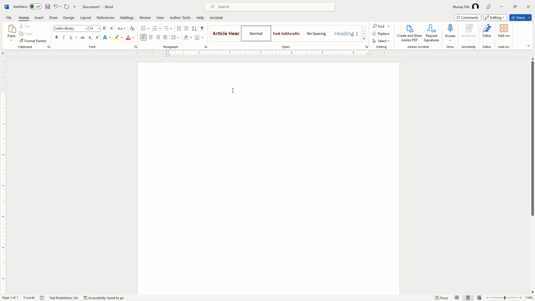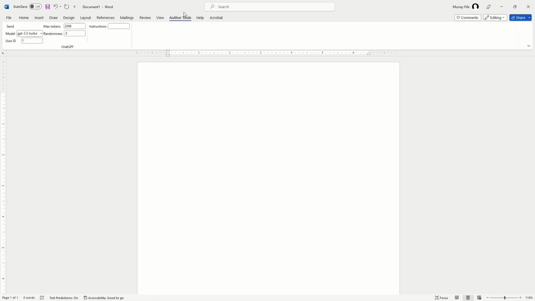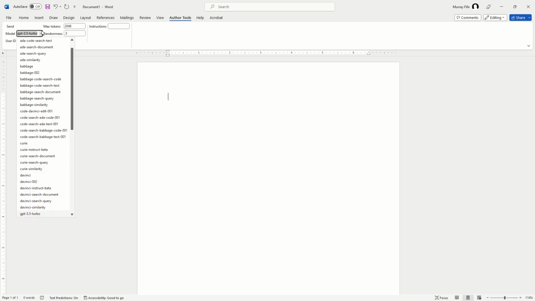This is a quick demo of a new add-in that I just created for Word. What I wanted to do is use ChatGPT inside of Word to go out and reformat some text and to go out and create things. So I've got this add-in here, and it's got all of the different models that are available through ChatGPT and OpenAI.